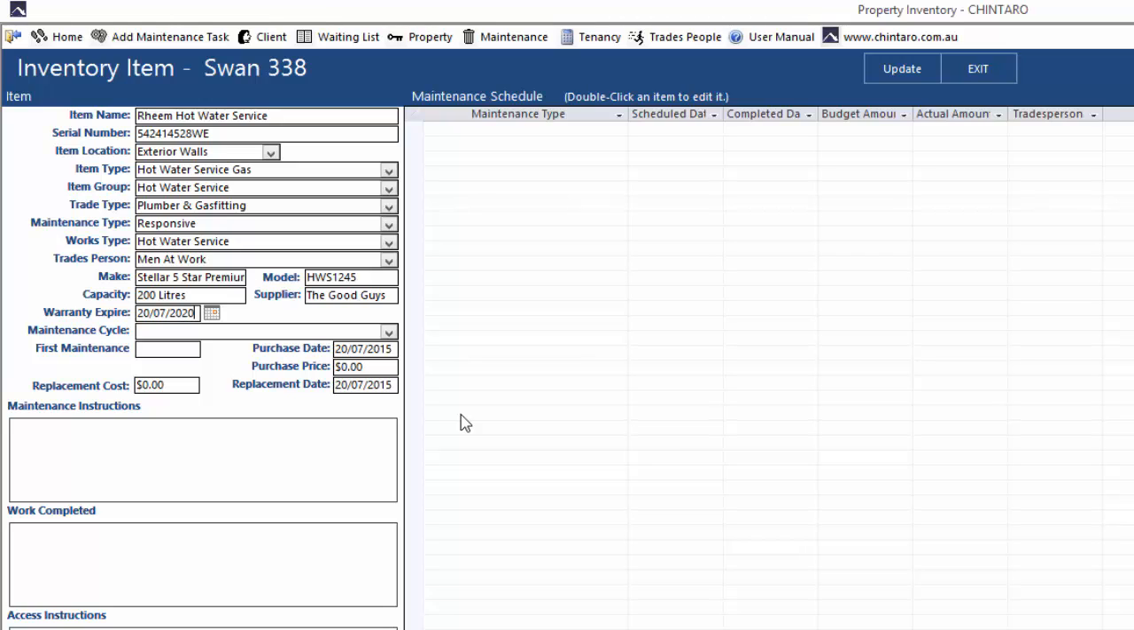Maintenance cycle and first maintenance we'll talk about later, and we'll continue with the purchase date, which is today, the 20th of the 7th, 2015. And the purchase price is $1,200. Replacement date is when the warranty expires, and that was on the 20th of the 7th, 2020. And the replacement cost will be around $1,500.